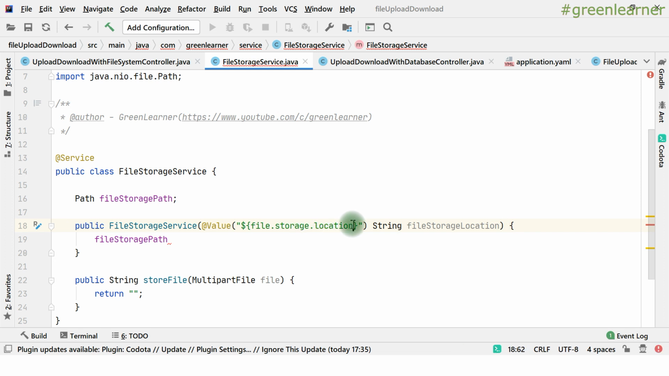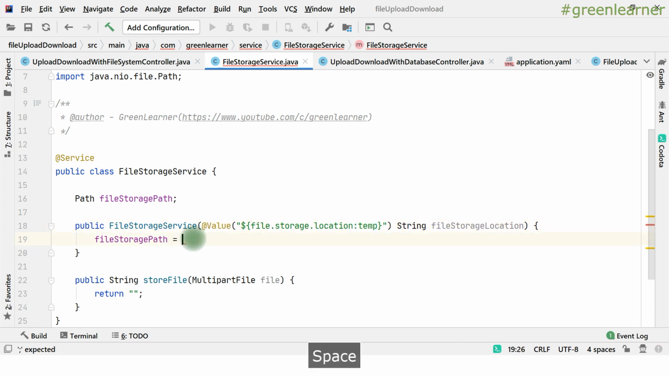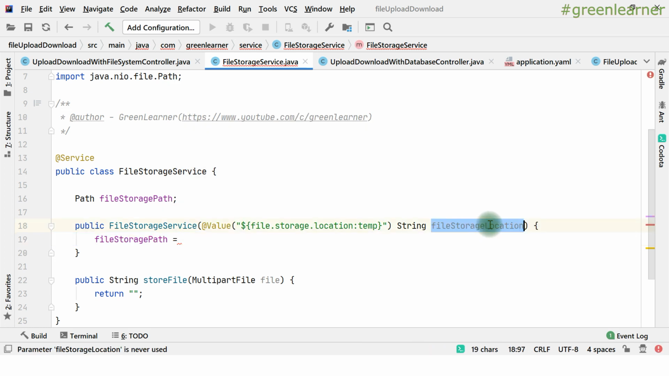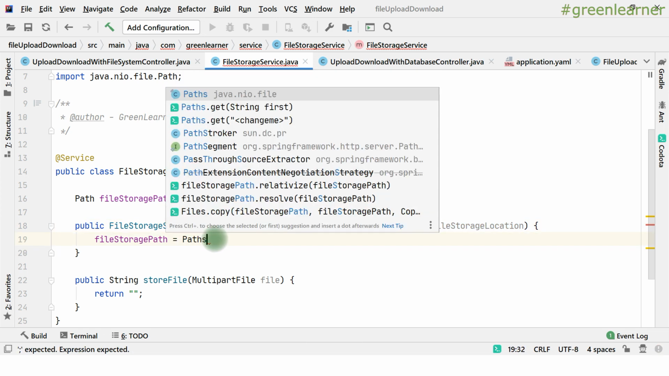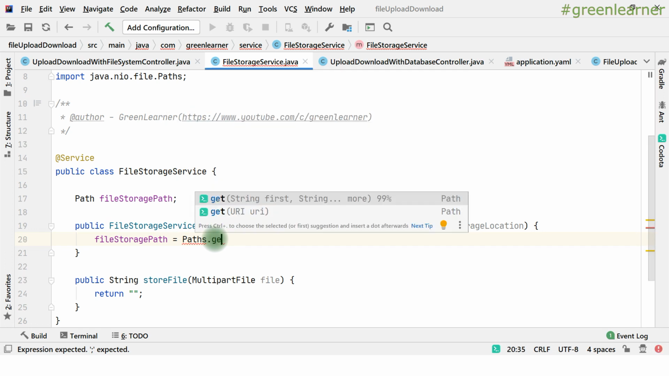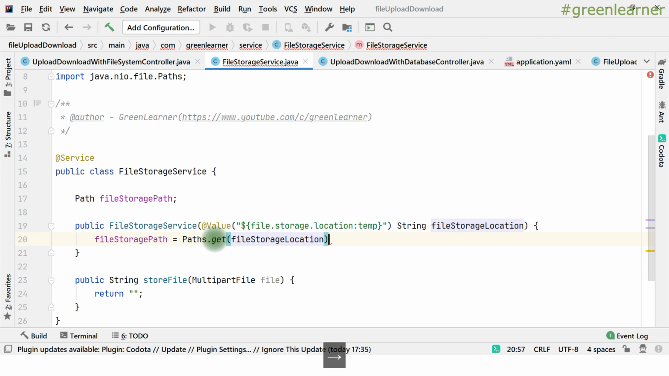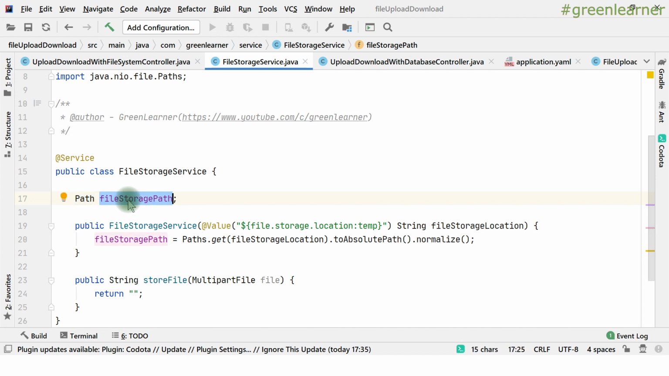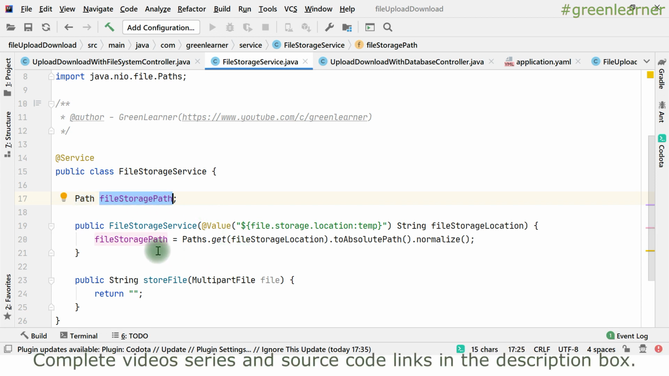If somehow it is not there, I am going to give the default location, that is temp here, right? And the file storage path is going to be derived from this file storage location. So from this file storage location, I want the file storage path, and I have to create that. So we have this class Paths from NIO, Paths.get, and I have to give this location and call toAbsolutePath, and then normalize this path, right? This way we'll have the file storage path as an instance of Path, so that we can copy the contents and do all those things with this one, right?